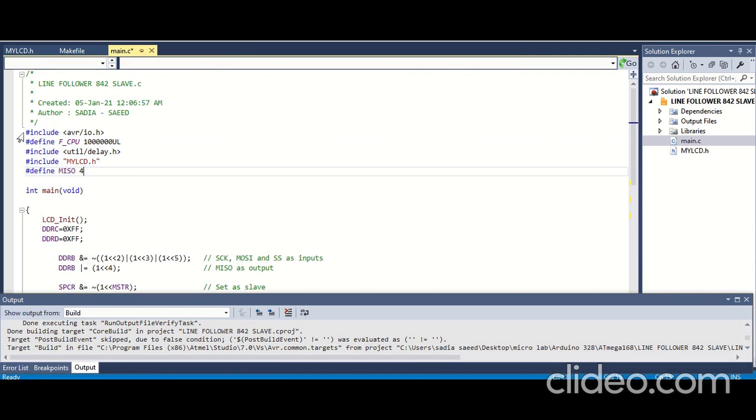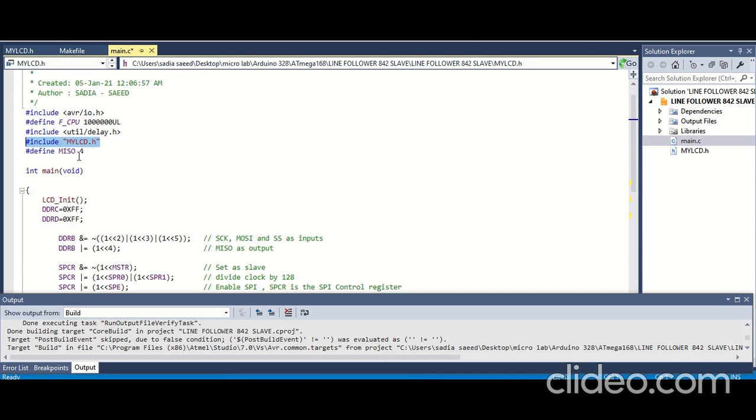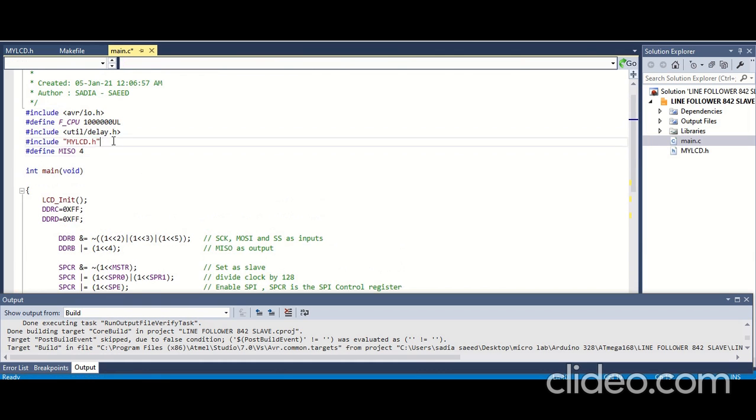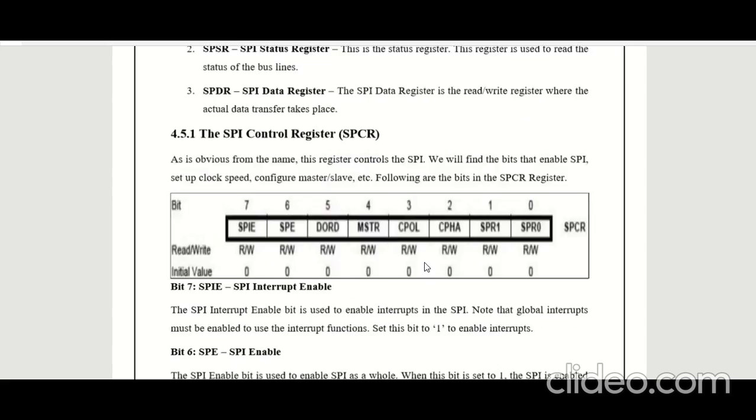As usual, we have first declared our AVR library, then we have defined the crystal frequency, then we have declared the library for delay of AVR, then we have included another library, which is the LCD library. This is our header file, which we have included ourselves, as we are using the functions of LCD. Then we have defined our only pin which is used in slave, which is pin 4, as you can see in this.